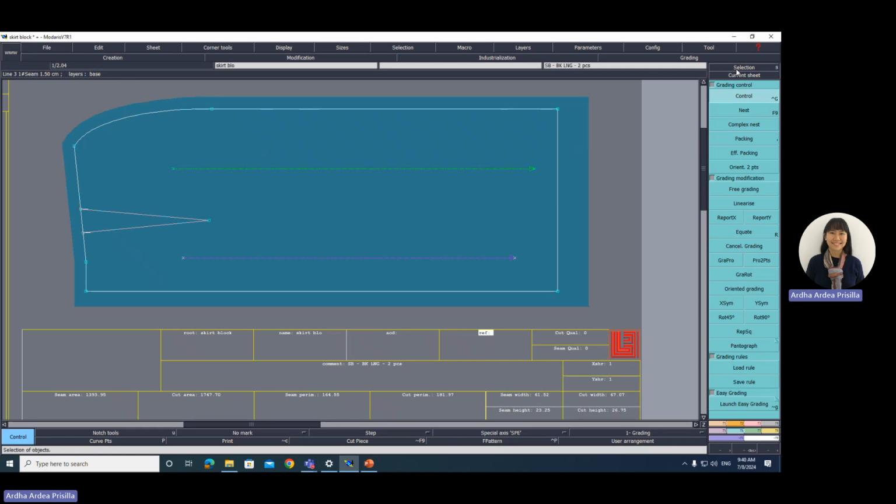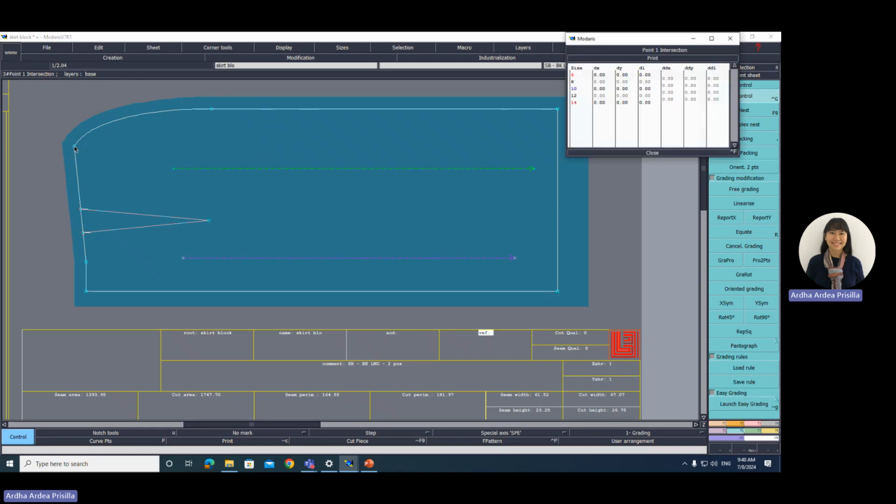Now I'm going to check again, Control, and then click on the point where I want to put the grading value. Once I click the point, there will be a pop-up. In this pop-up, you can see there are dx, dy, dl, ddx, ddy, ddl. But what you need to pay attention to are these two, ddx and ddy columns, only these two. ddx is where you put the x-axis value and ddy is where you put the y-axis value.